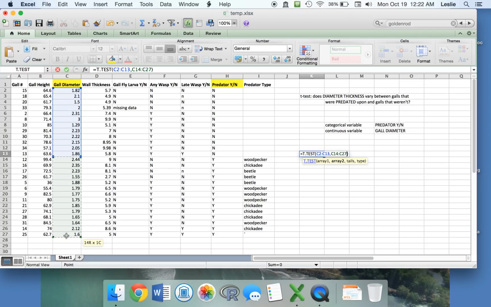And now it asks you for how many tails and the type. You guys don't need to worry about that, that's kind of beyond the scope of our class. Always do 2 tails for our class, and I believe we want type 3. Oops. Type 3. So I hit return. Again, this is what it's thinking about. So it's saying, is there a difference between these diameters and these?